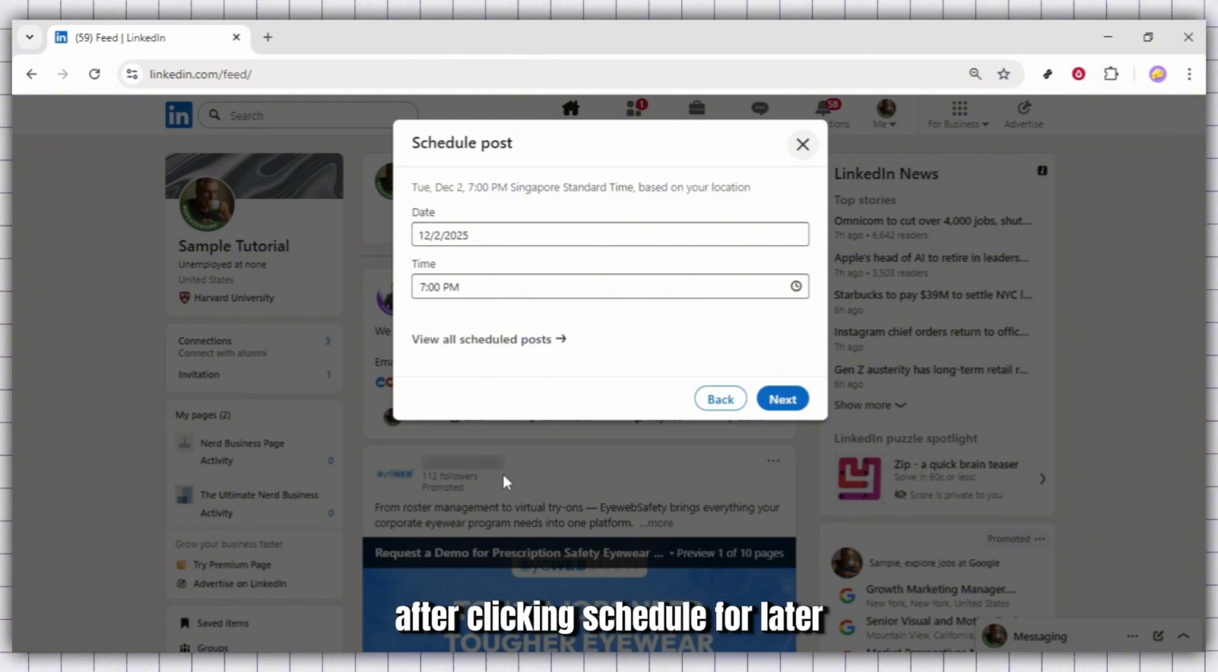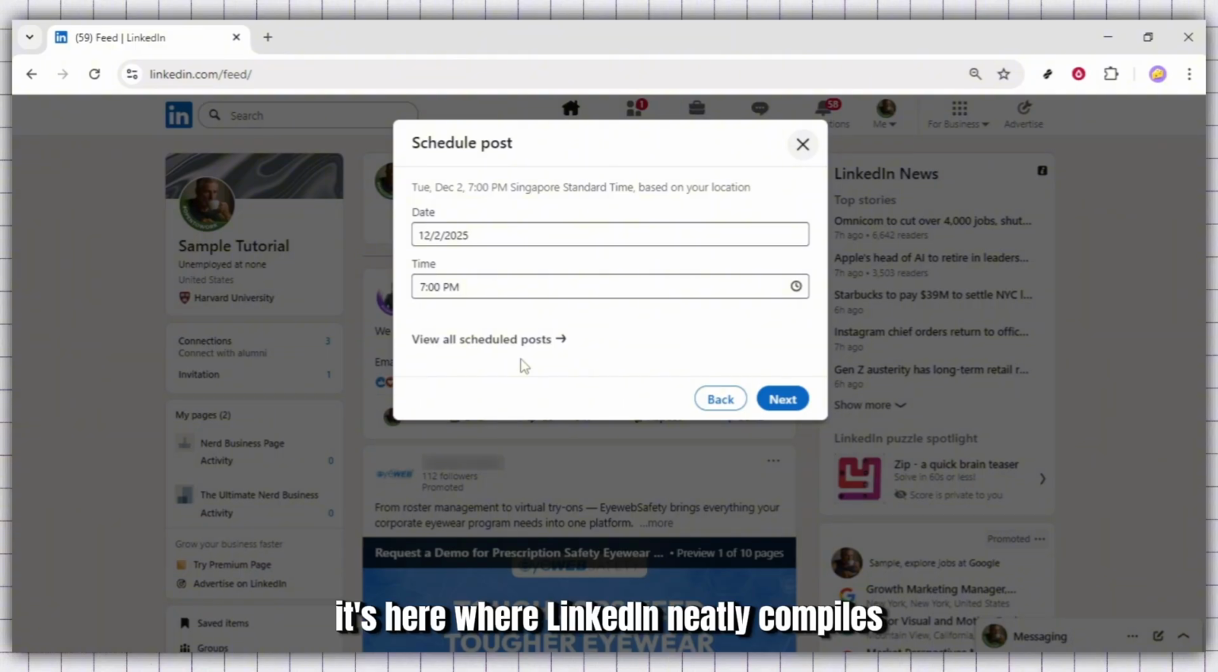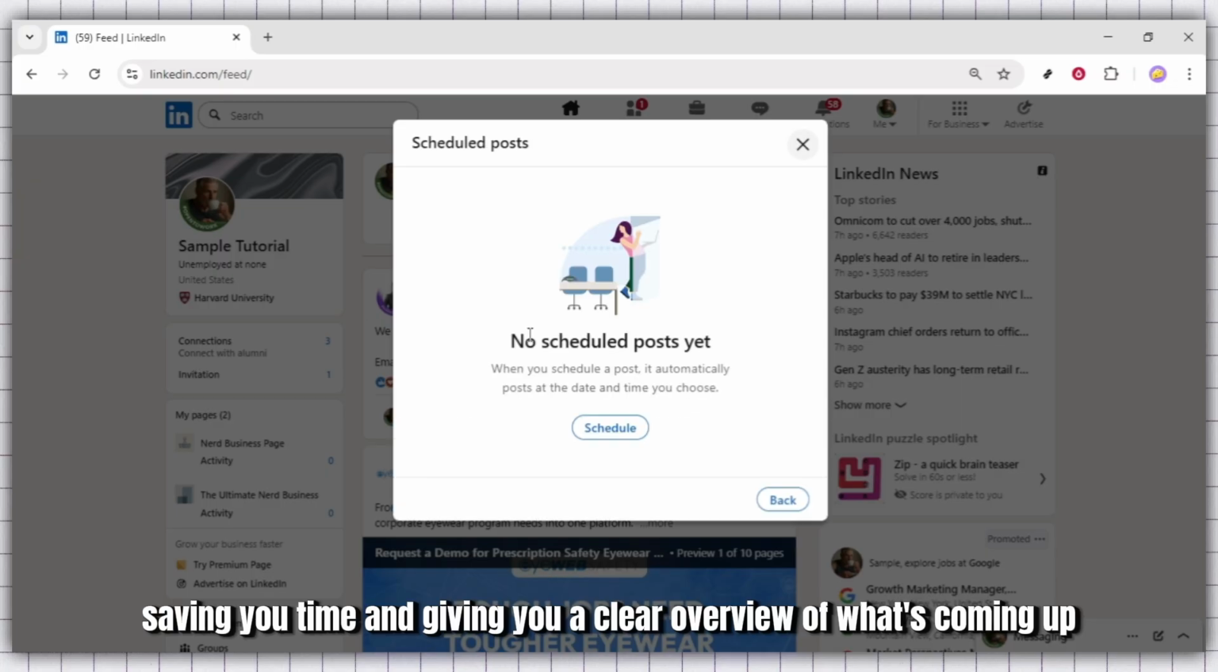After clicking Schedule for Later, an additional menu will pop up. This is where the magic happens. Look for the option that says View All Scheduled Posts. It's here where LinkedIn neatly compiles all the updates you've planned in advance, saving you time and giving you a clear overview of what's coming up.